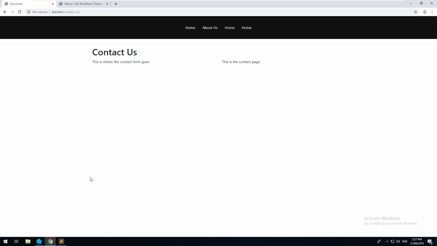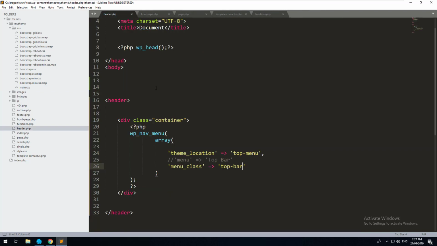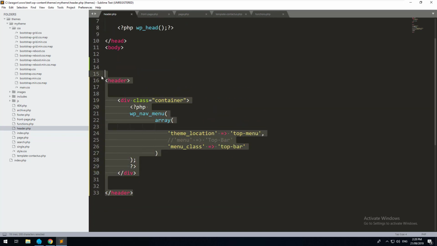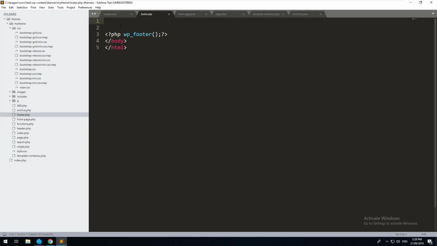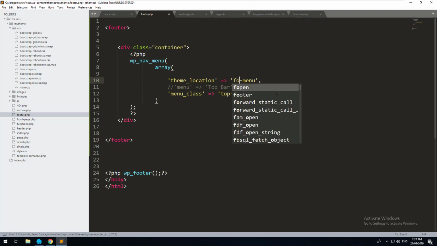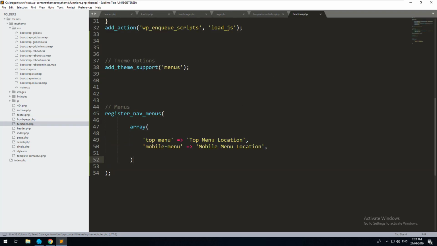Now, just to recap, when we do a navigational menu, we create a theme location, and you can create multiple theme locations. So let's just go and grab this. Let's take header and go into our footer template, paste it in there and do footer. And we're going to create a theme location called footer menu, and we will just call the menu class footer bar. Okay, now let's go into our functions.php and create a new location.